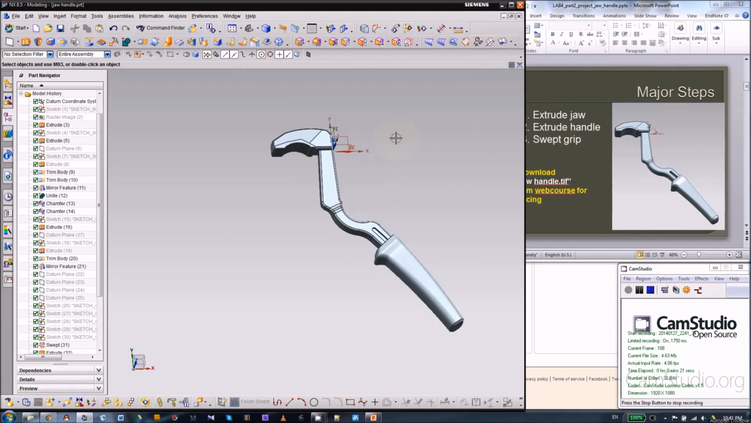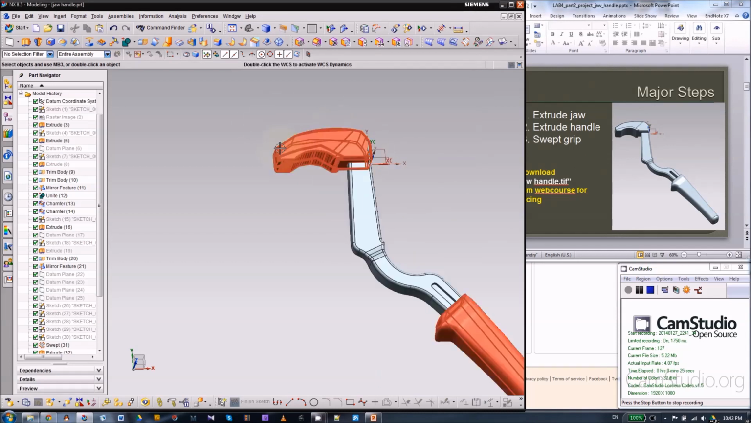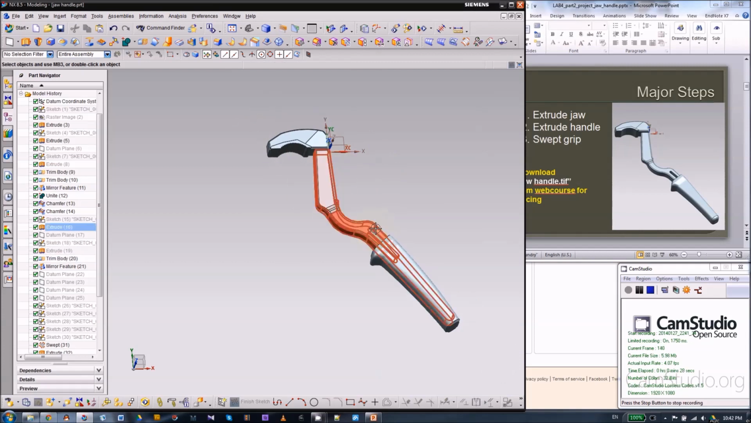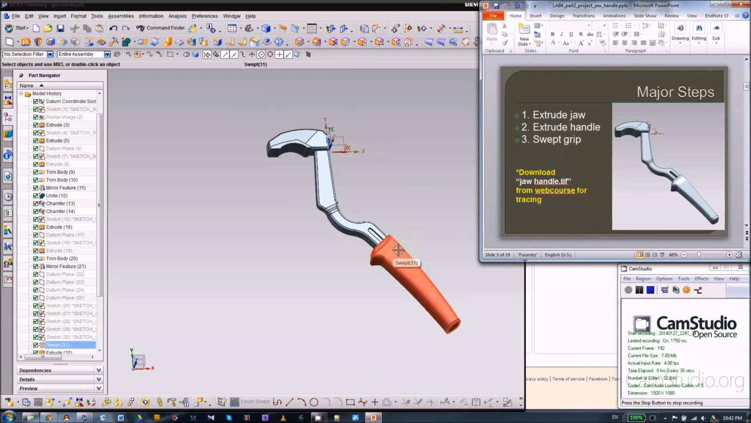So basically we're gonna have 3 major steps. The first is the jaw, and the second will be the middle part, including this metal inside the rubber grip. So that'll be the second part, and the third part will be the grip, which is this one. Okay, we're gonna use swept.